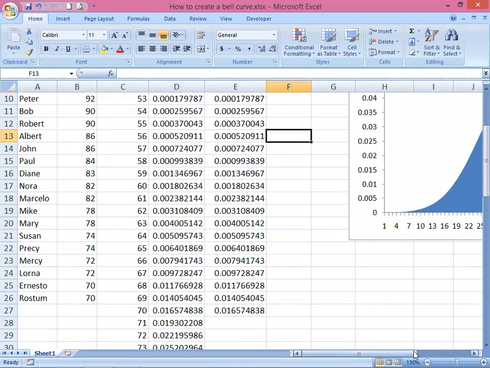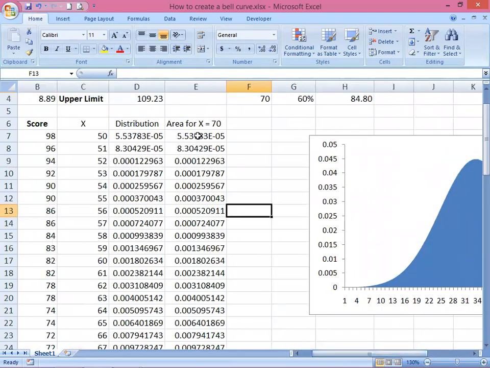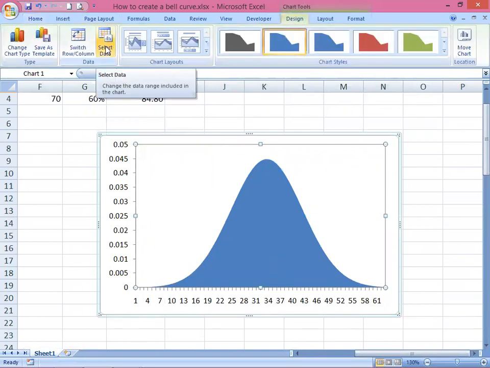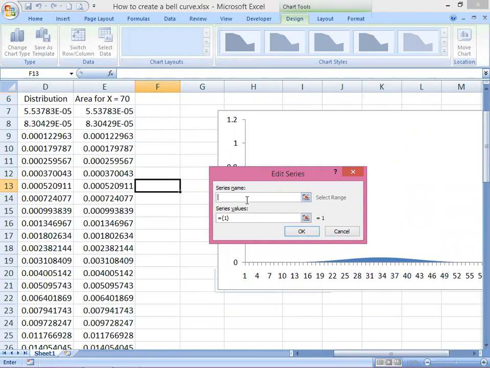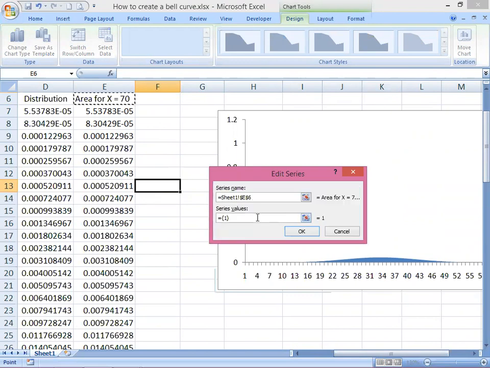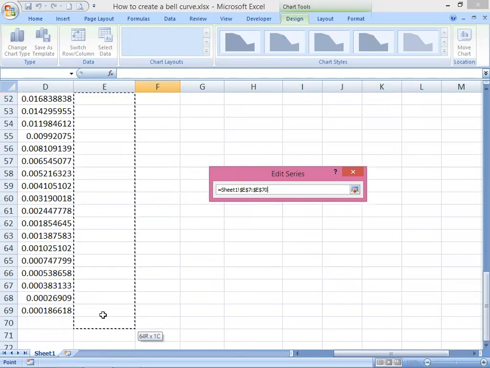So next thing we're going to do, I'm going to plot the second graph. Next thing I'm going to do is add something here. Just go to the design, select data, and then add. Then series name. Series name would be area for X, 70. And the series value would be this one under the area for X, all the way down in line with the lowest number. And then click OK.